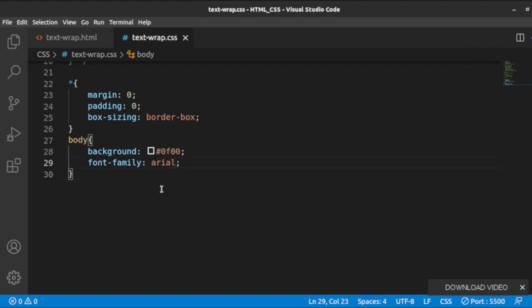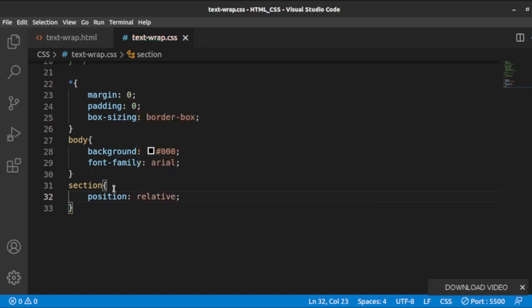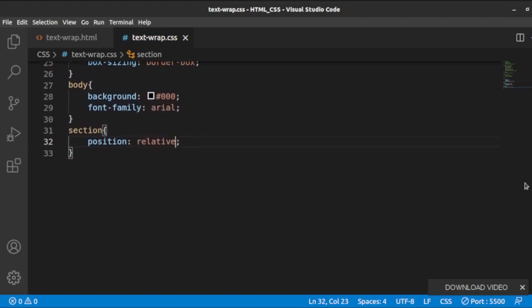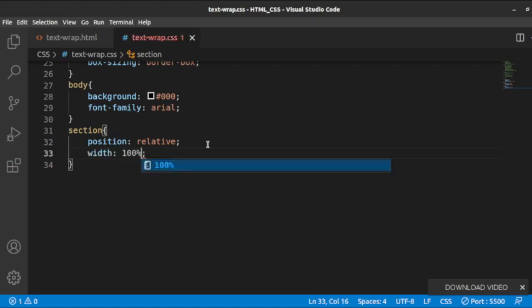So we can now choose to say that section, we can say position relative. When we say position relative, you start thinking that there might be a position absolute somewhere, especially on how we are going to position the other two images. We want to position them differently. The width we are saying cover the whole viewport. You could as well then say padding.